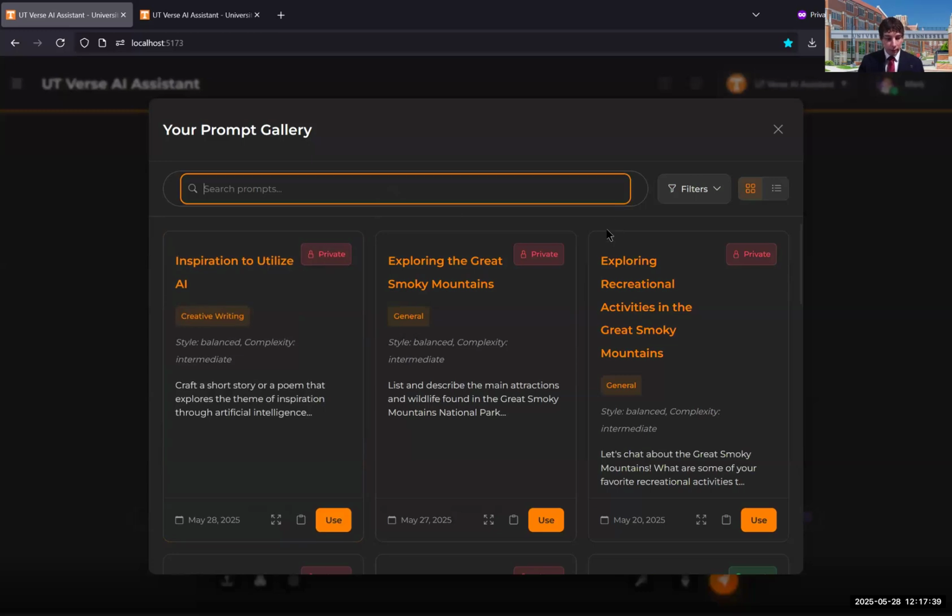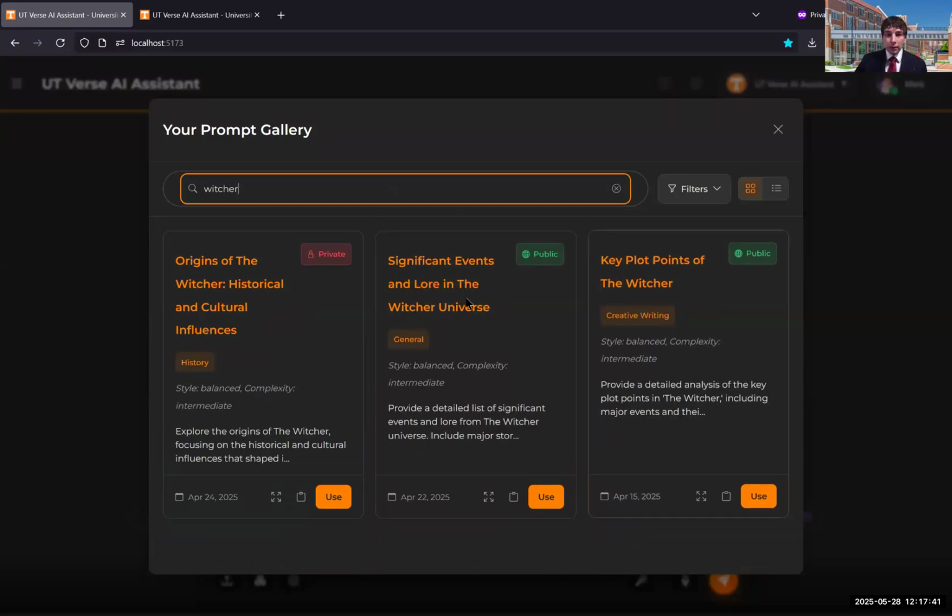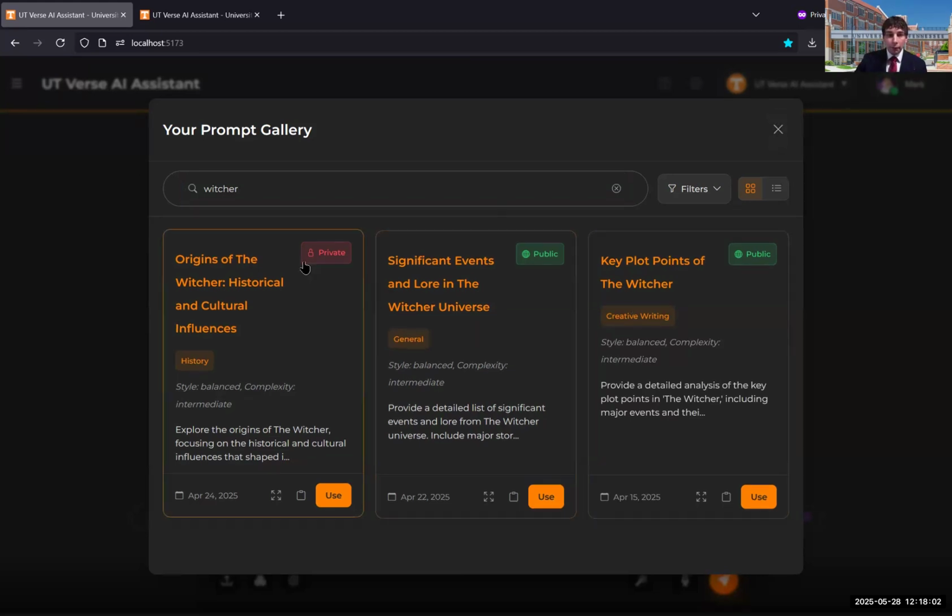You could search for them. So I'll type in The Witcher, and then I've got some prompts about The Witcher. And then you can also notice there's public and private. This is because you could publish your prompts to be available to the public for the entire university, or you could keep them private. And before we do that, actually, we will use one of the prompts.